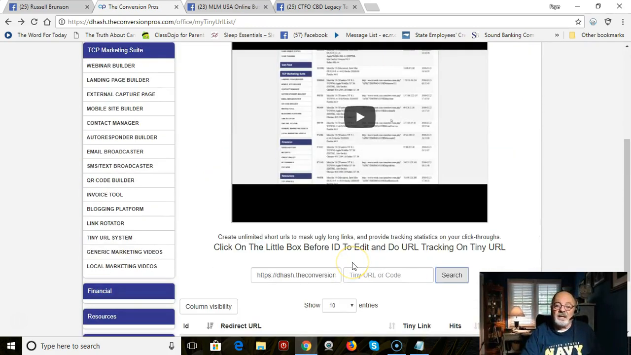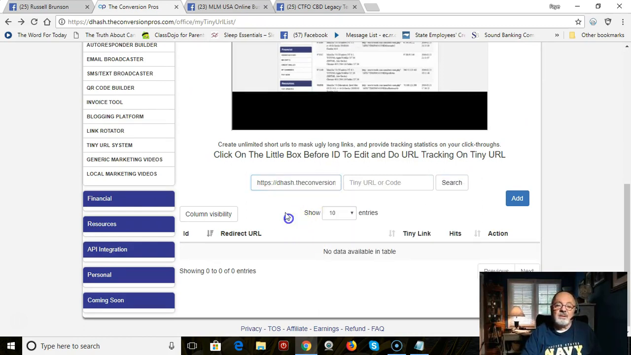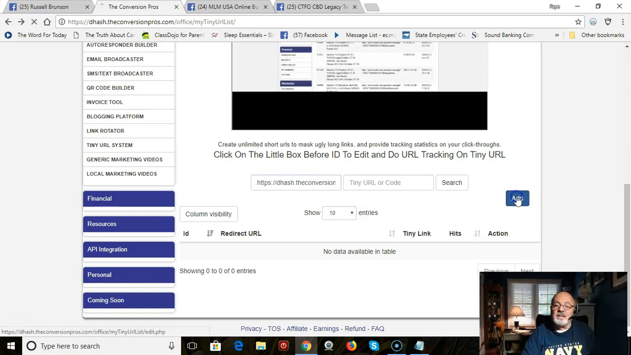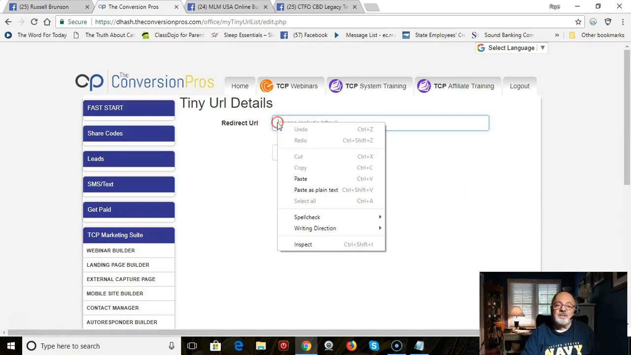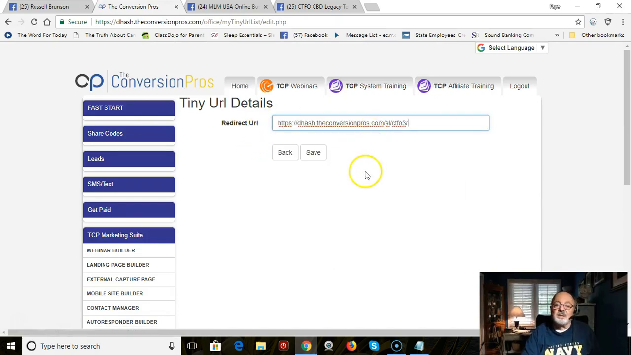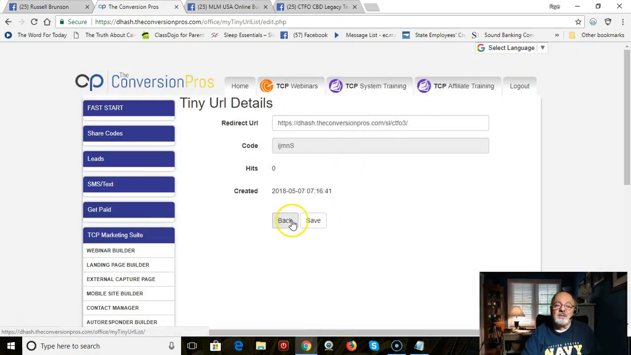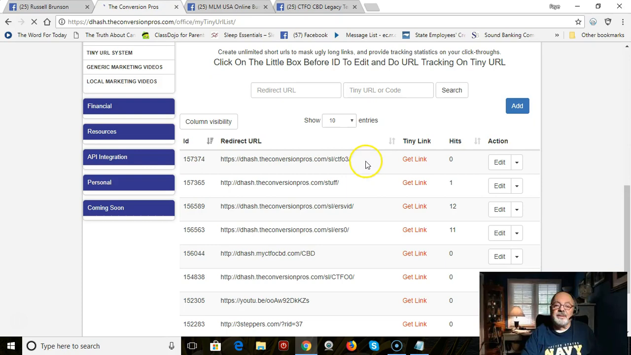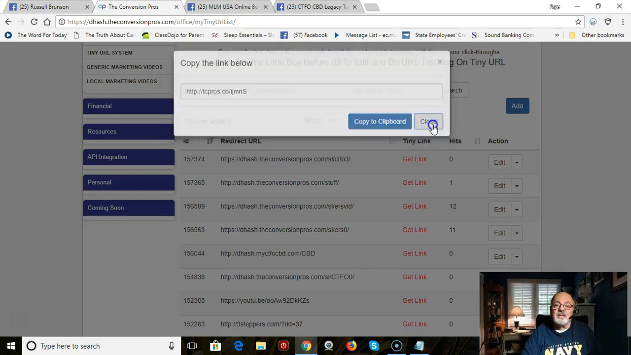Okay, so we want to go back and we want to copy this link. Let's see, we got to get all of it here, so we'll do it this way. Copy the link, and then the blue button here is going to add. This is how we're going to make this link shorter. We paste it here. Okay, that's the link that we want to make shorter. Click save. It saved successfully. Now we want to go back, it should be right on the top here. There it is, CTFO3. Get link. Boom, that's the one we want to post.